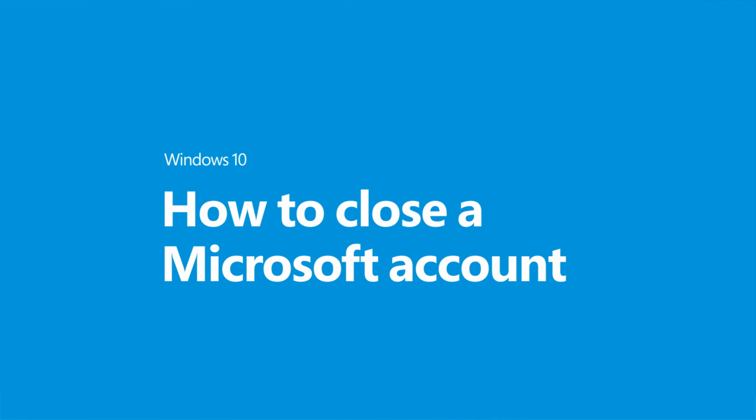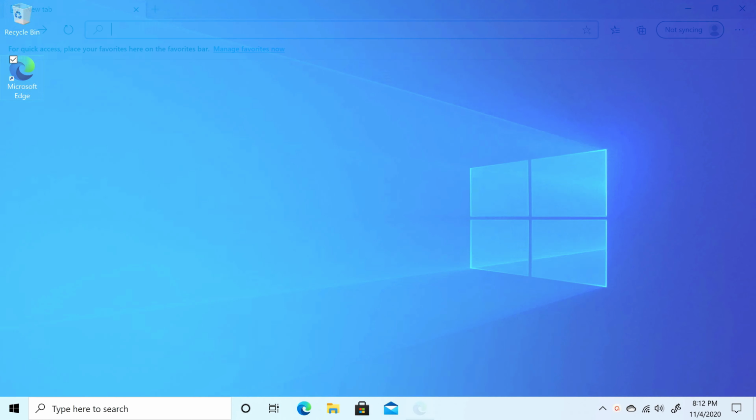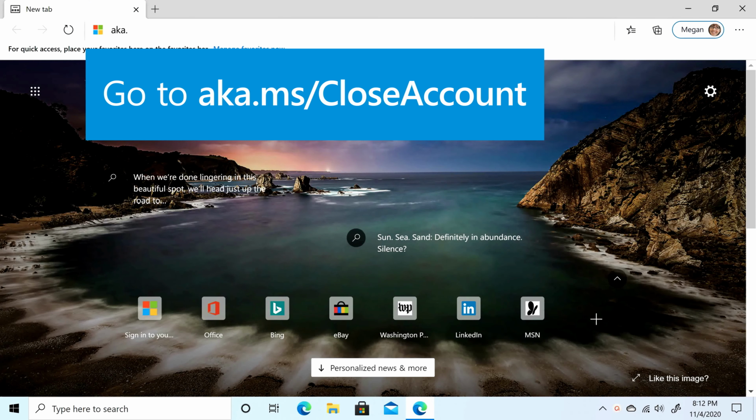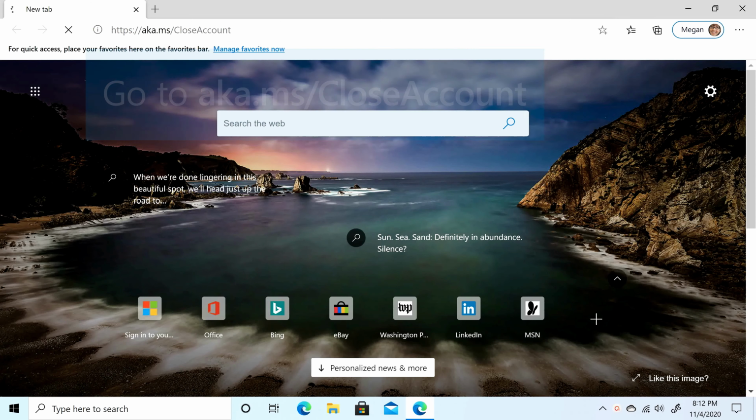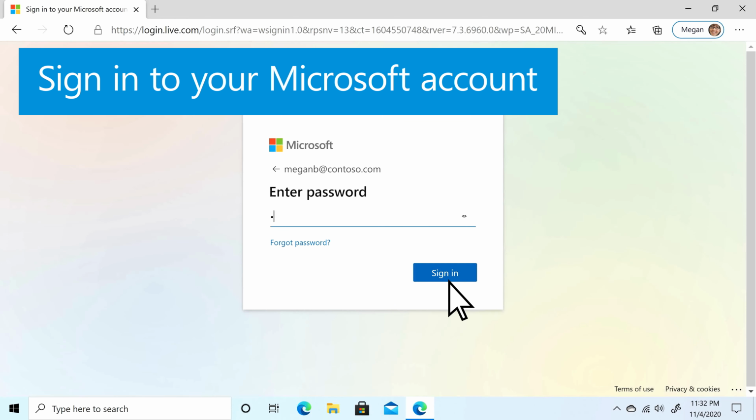Need to close your Microsoft account? Here's the right way to do it. Go to aka.ms/closeaccount. Sign into your Microsoft account.